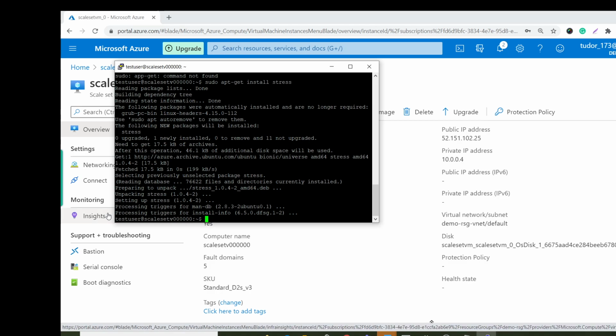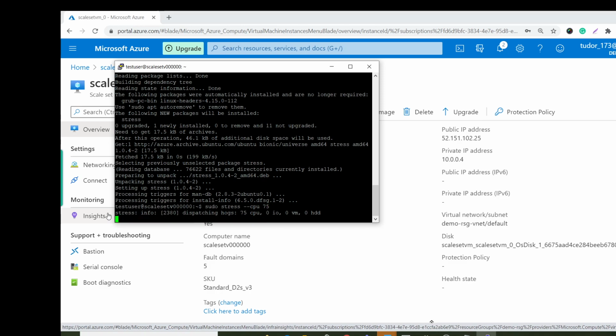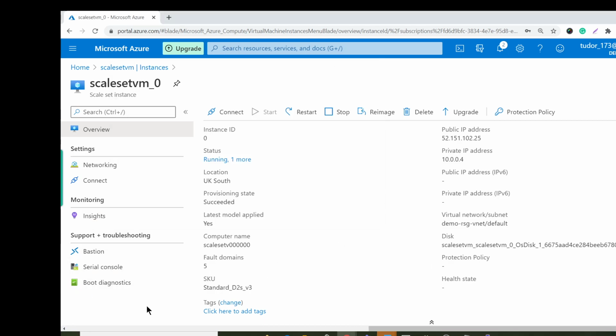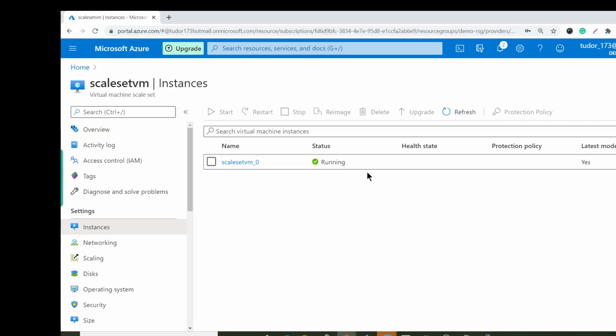So the limit we set is 75%. Let's see if we can set it to 75. So if we do sudo stress --cpu and then set it to 75. Let's see what will happen when we stress it to 75. Okay, so now the time is 10:16. We're going to wait for 5 minutes and then we'll be back and go to the scale set and see where we are with the instance. Okay, we'll be back in 5-6 minutes.